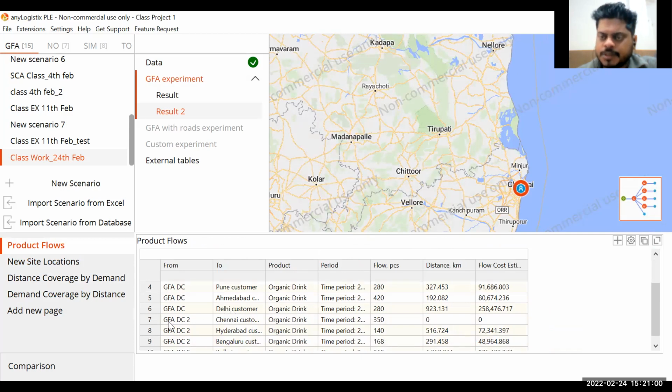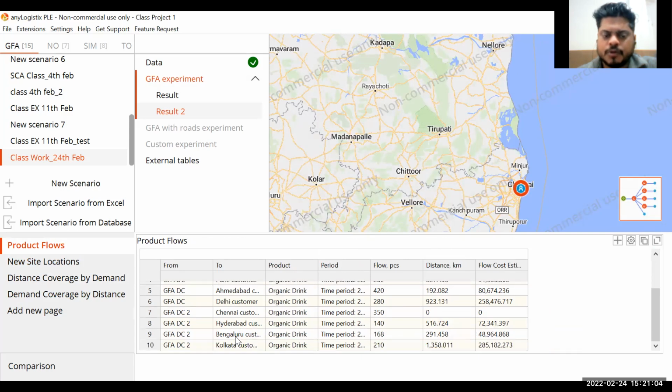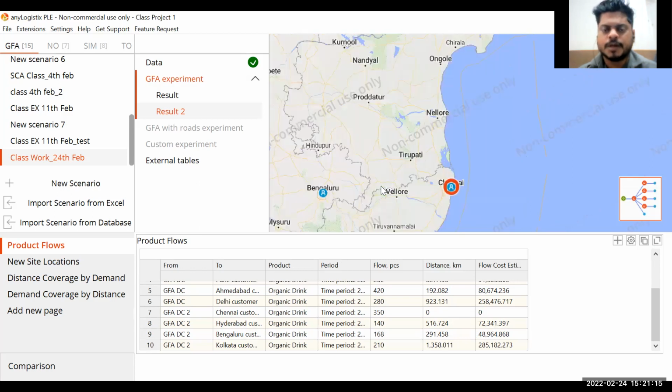The other distribution center, GFADC2, is catering to Chennai, Hyderabad, Bengaluru, Kolkata customers. So these give me an overall picture of where I should put my distribution center. There are a lot of complexities which we will try to build in.